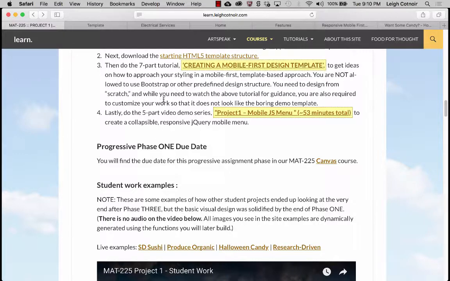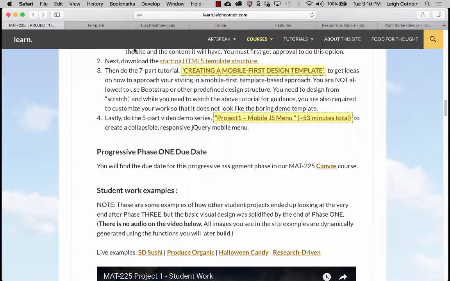All right, so the next thing you need to do to actually get started, after you decide what you're going to do, is download this beginning template structure. There's also a link to it on the tutorial that you're going to go to, but you're going to download this starting template structure.